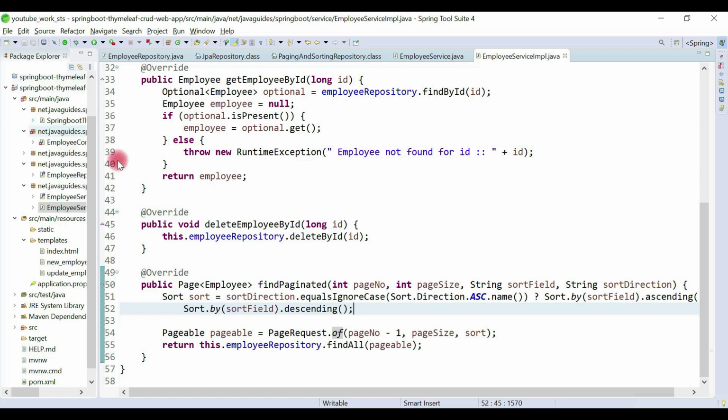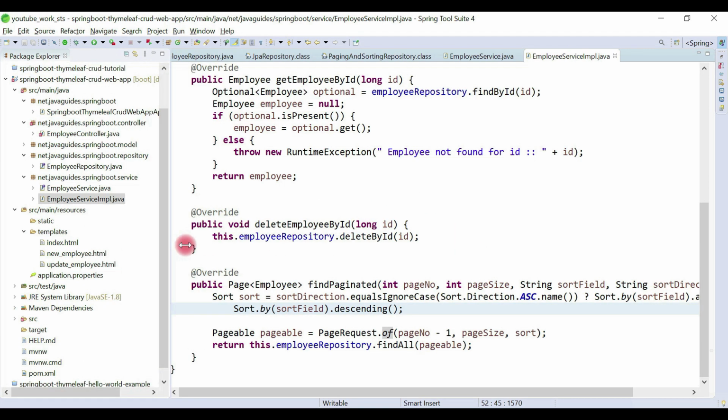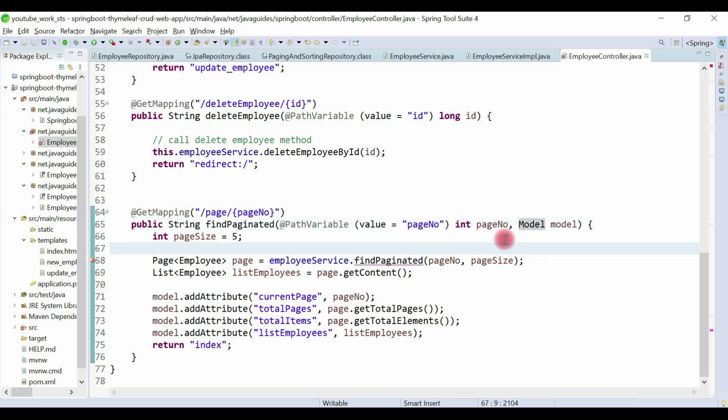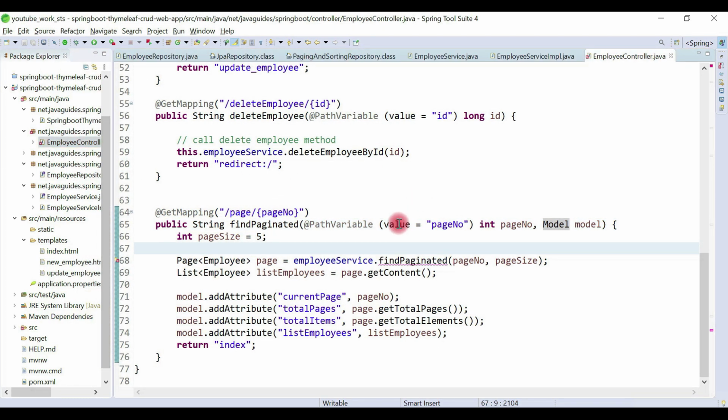So this completes our changes at the service layer. Now let's move to the controller layer. Let us see what changes are required in the EmployeeController. We have a findPaginated method over here. This method provides paginated employees, and we are going to implement sorting and paging features together. So we need to modify this existing method, right?